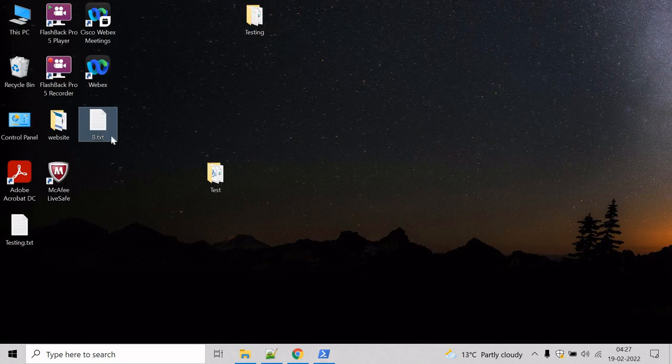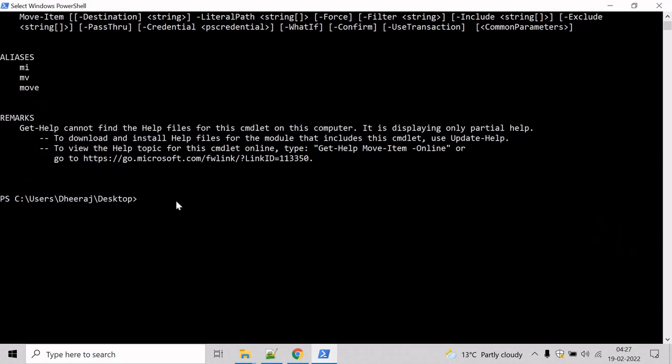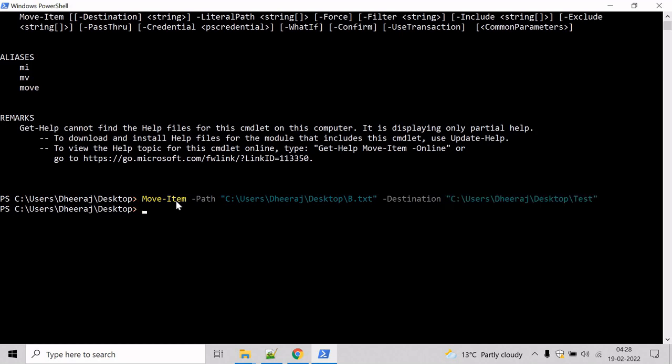Let's say we have to move this b.txt file to the test directory. Okay. So how can we do that? Come here. Type the command Move-Item, then let's use the Path parameter to give the path, and we have to use b.txt. And let's give the destination, and we want it inside the test directory. Okay, hit enter. Now the file b.txt has been moved to the test directory.